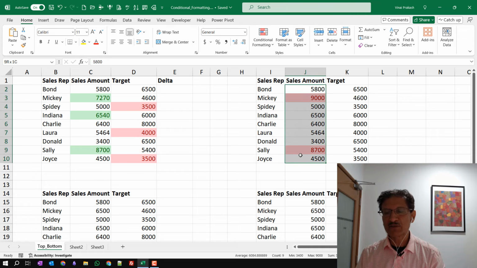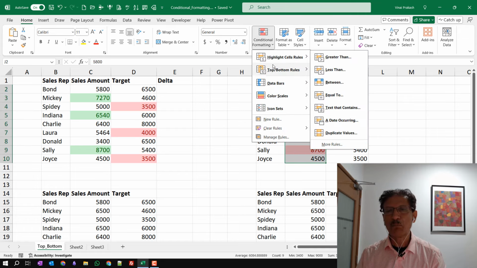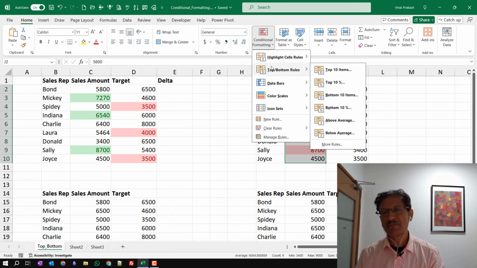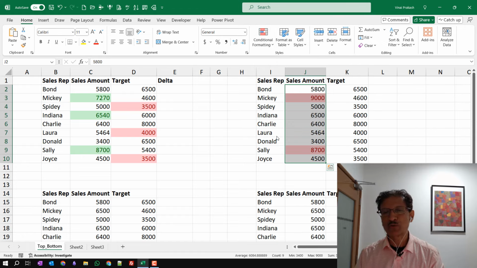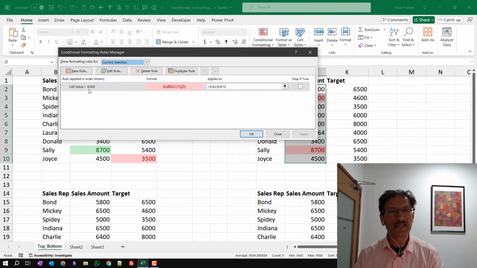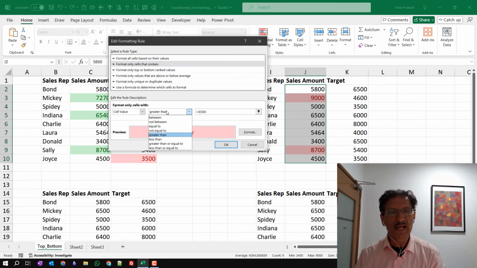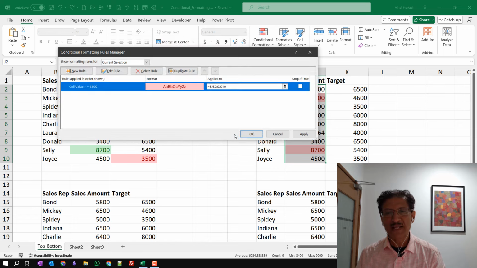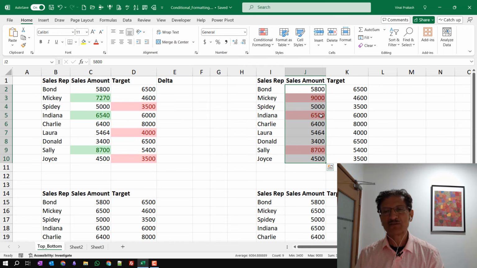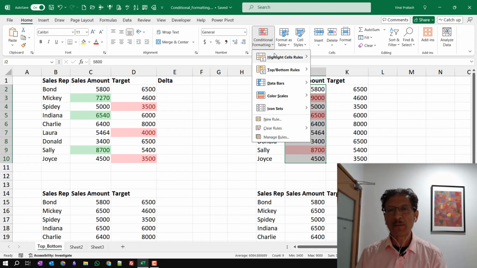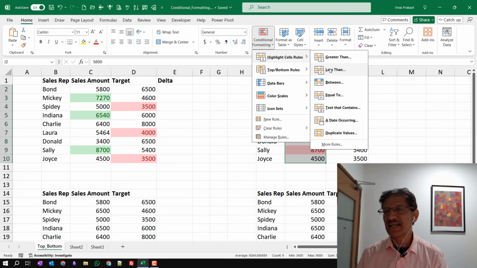If you want even 6,500, then we can modify our conditional formatting. For example, going to Manage Rules, and here's the rule. It only says greater than. So you can edit the rule and change it to greater than or equal to. Once you do that and click OK, even the 6,500 will get applied. So you can apply higher than, greater than, less than, between, etc. All of these values from here.